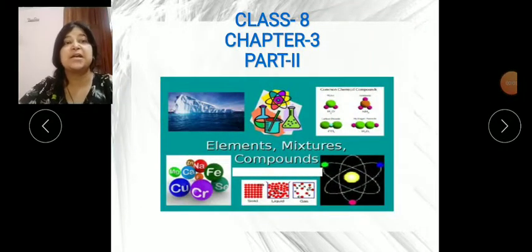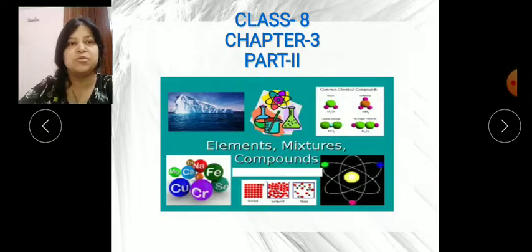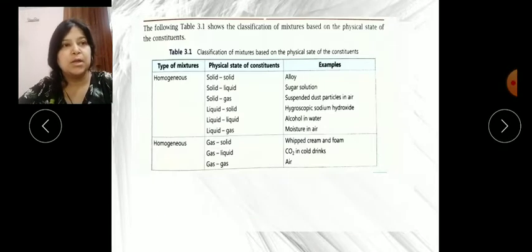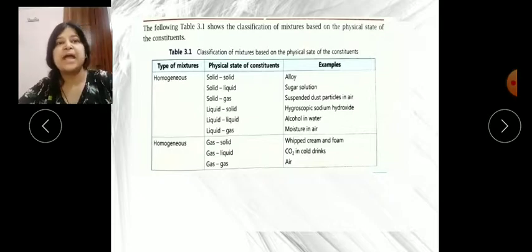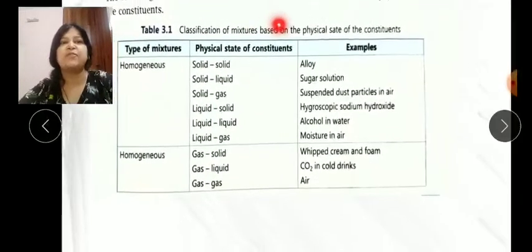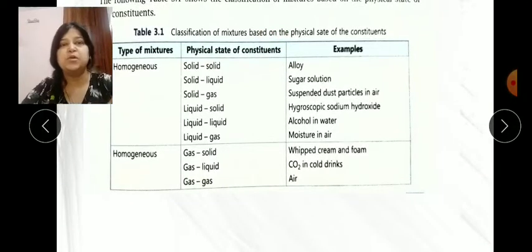So, children, this is chapter 3, part 2. Today, I am going to explain a few separating methods. Okay. Now, children, here there is a table given. Table 3.1. You can see types of mixture that I have already explained in the last video or last Zoom class also.